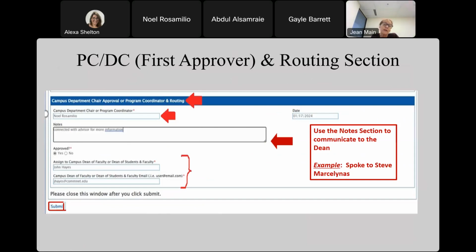Always be mindful that any form we use, whether it's paper or online, is FOIable. So you just want to be careful with your language there, always. As an example, something that would be perfect to put in here for a PC or DC to communicate to the dean is that they've spoken to Steve Marcellinus if we're working with a TAP major, because all TAP majors have to have a level of approval from Steve, and that can sometimes hold up the process.